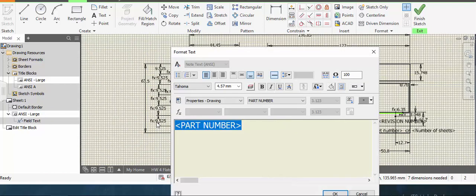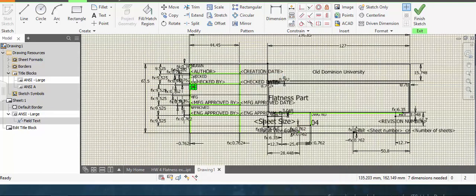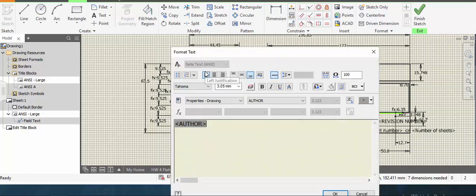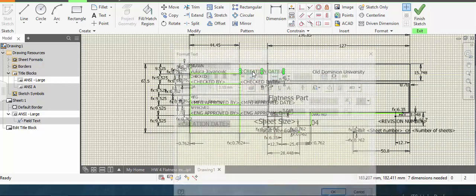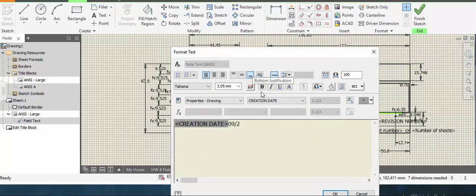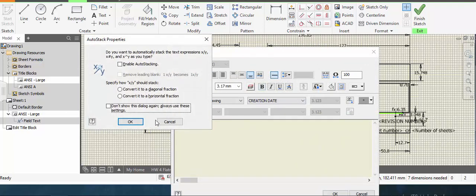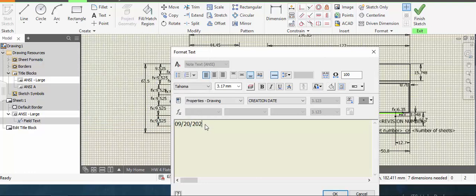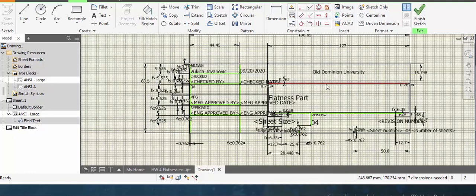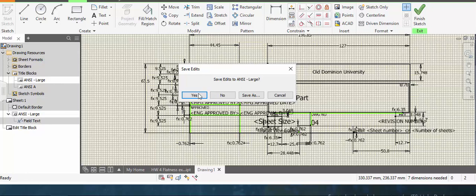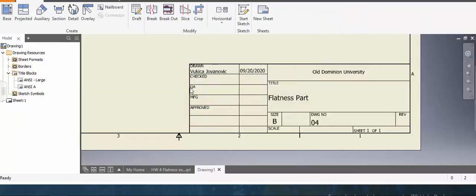This is homework 4, so let's say part 4, maybe it's 5, but let's keep it 4 because of homework 4. And for author, just replace the name with your name. And then the last step is select the date. So put there whatever date it is when you're doing this homework. And then this auto stack properties always appears. You can say cancel and say finish, and in this way you have your table done.